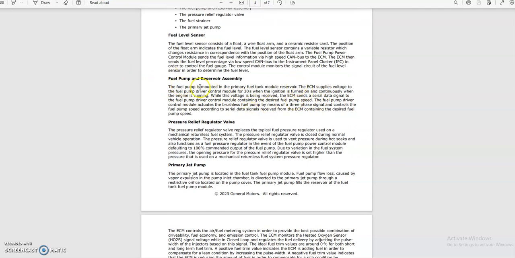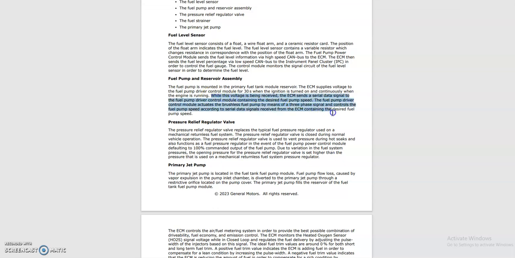Kind of interesting here. This one works a bit different. It's saying the ECM supplies voltage to the fuel pump driver control module for 30 seconds. Used to be barely 2 seconds. So I'm not sure if that's correct. When you turn the key on, this pump's running continually for 30 seconds, and it's going to maintain the low pump speed, basically. So it's going to make about 40 pounds of pressure for startup.